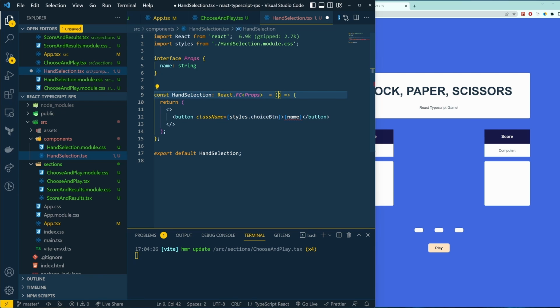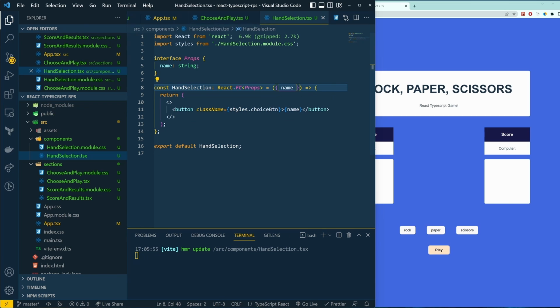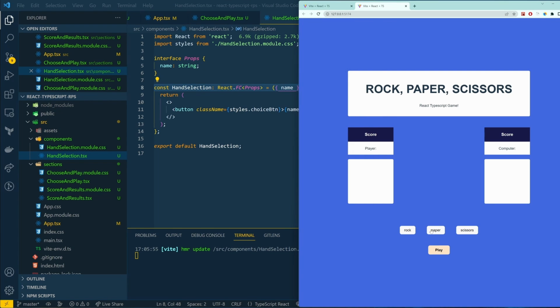So now that we said that this component in here can receive this kind of props, we can go and pass those props in here. Instead of just passing them like this, I'm just going to destructure them straight away. So I'm going to put in here name. All right. And look, everything is working. If you hover it, look, we're going to receive a name of the type string. And there it is. Look in our page, rock, paper, scissors.